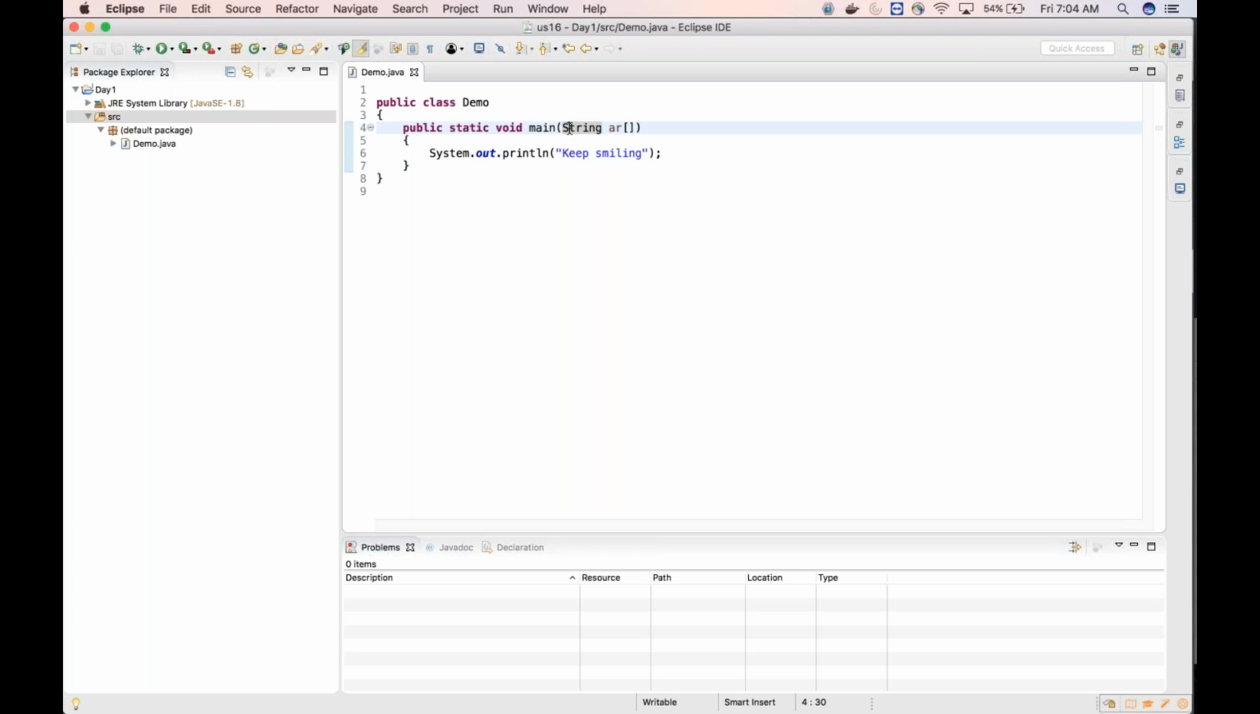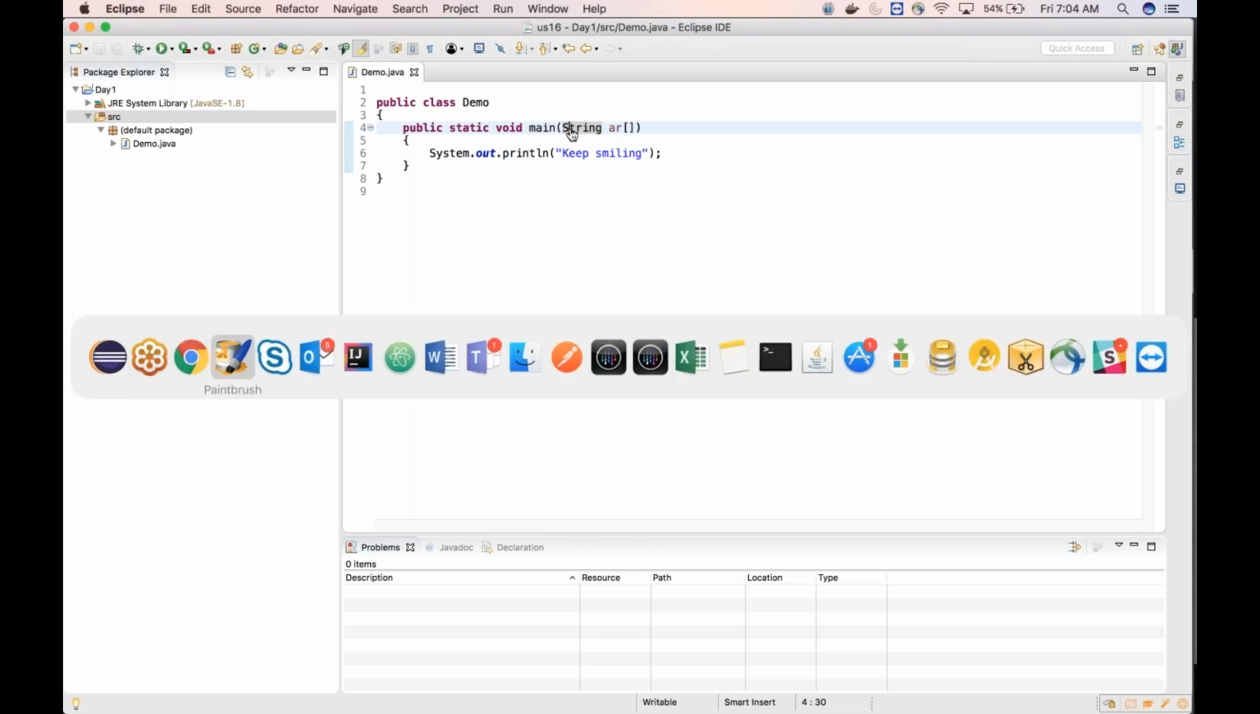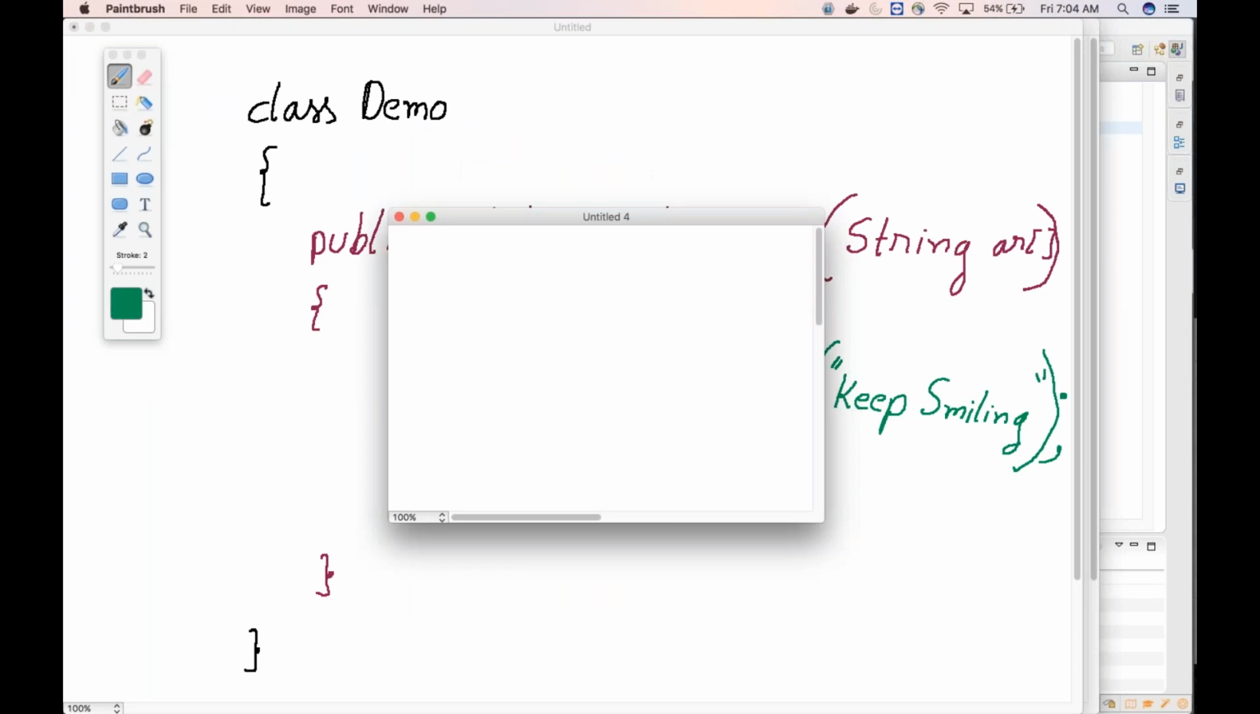So don't worry about what is a class, what is a string, why it should be a main method, why it should be static. Please don't worry about that. For the time being, understand how to create a class, how to write a main method, how to write a System.out.println and run a program. Only that much is required for now. Later down the line, we will understand each and every bit of the program.